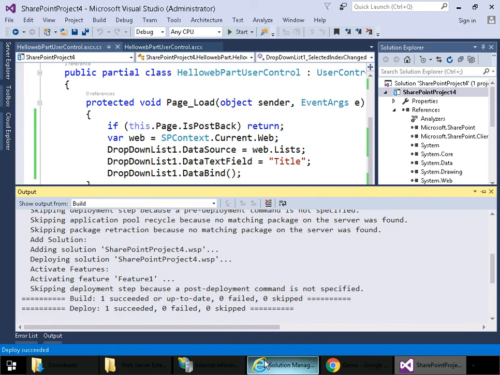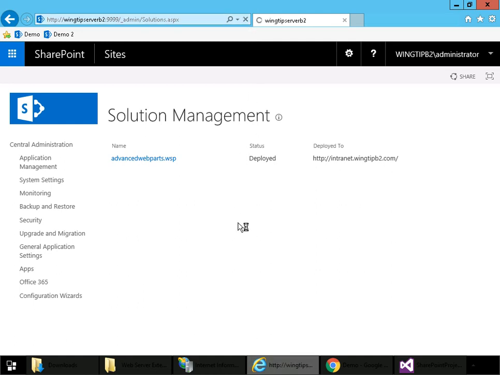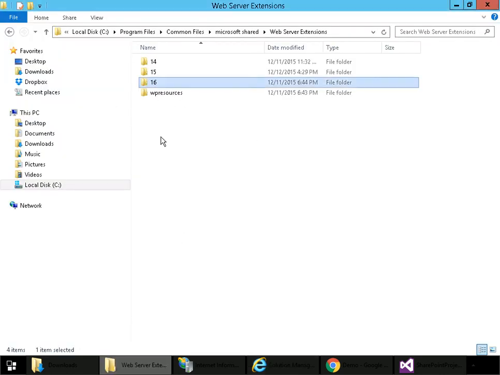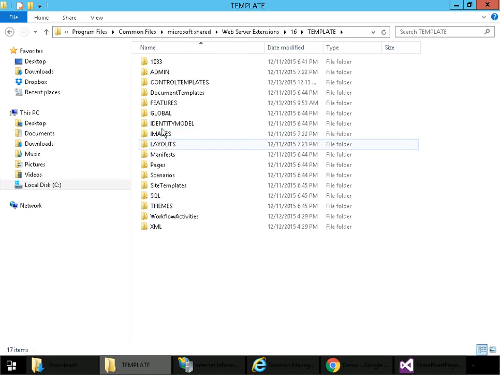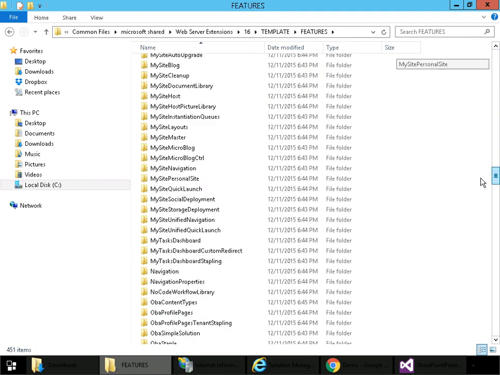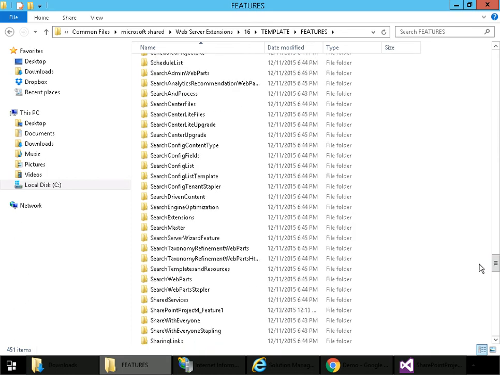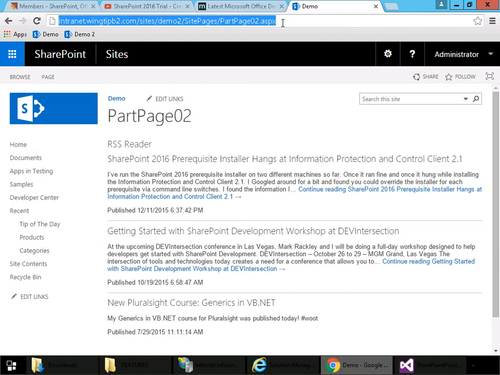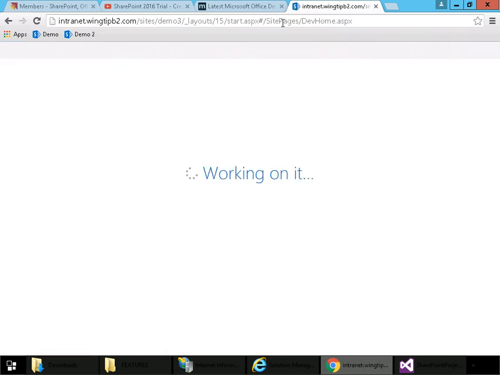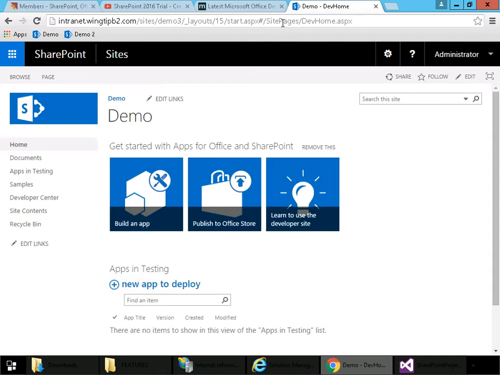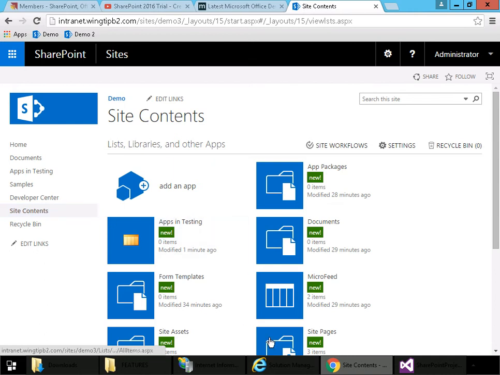That's done. So we come over to Central Administration and our Solution Management and refresh. There's our solution package, and then come over to the system folders and go to 16, template, features, and scroll down to the S's. There we find SharePoint Project 4, Feature 1. All right, so I should now be able to go to the root of the Demo 3 site collection. So Demo 3, and then go to Site Contents, and then over to Site Pages.